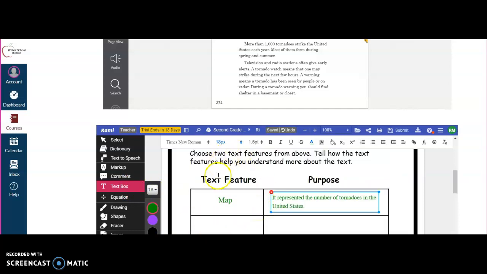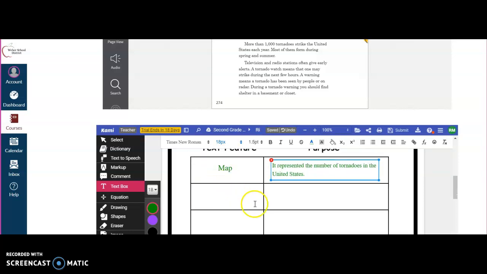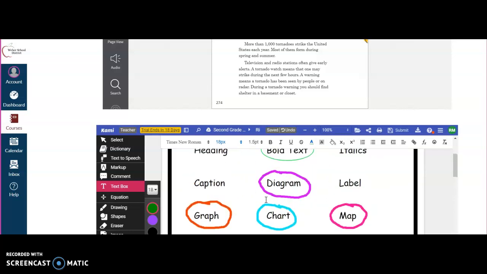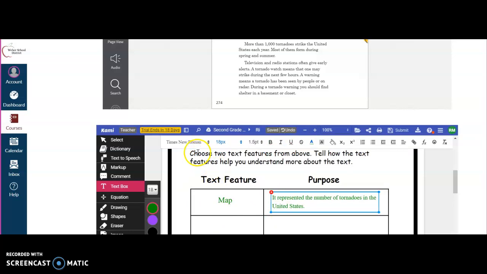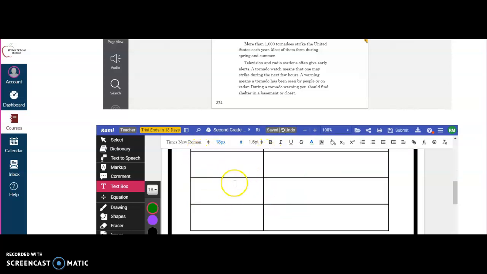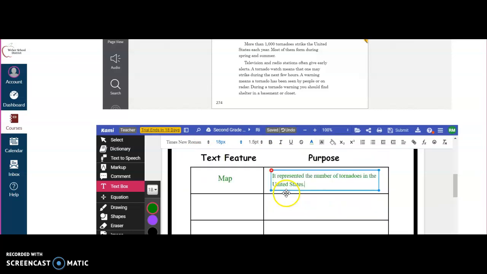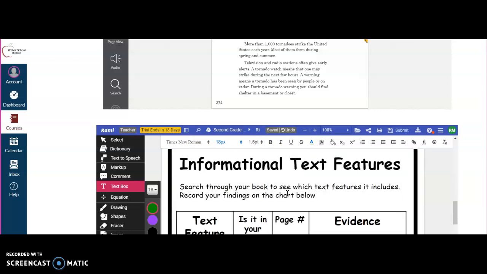Now, I'm not going to do the next text feature for you. I think you have the idea of how you're supposed to do this. All you do is you choose another one of these that you've circled, and you're going to do one more. You need to do 2 text features. You don't have to do all 4. So let's move on to the bottom of our page.